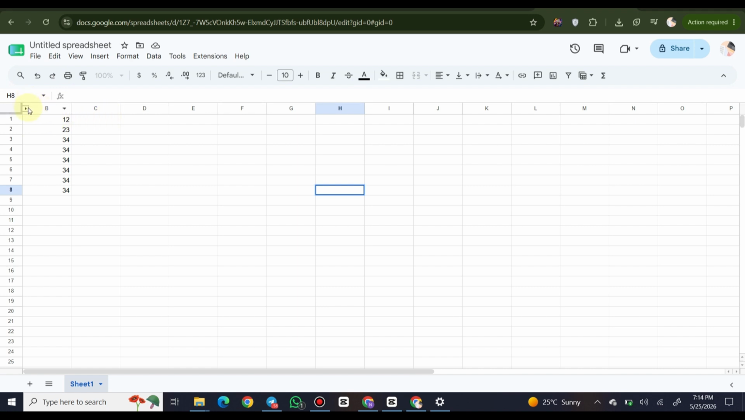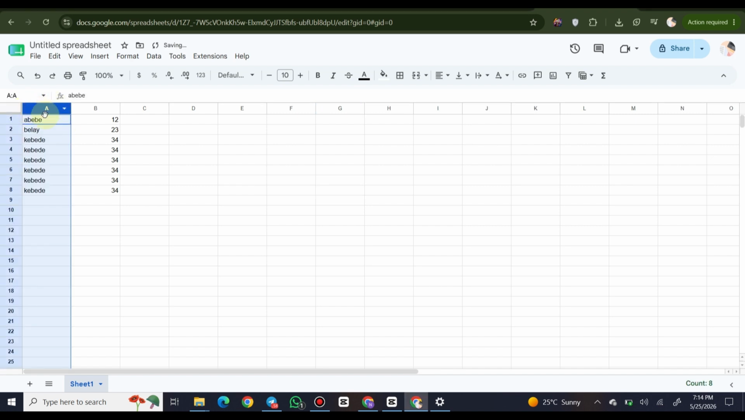To unhide the columns, simply click on the small arrows. As soon as you click them, the hidden columns will reappear in your spreadsheet.